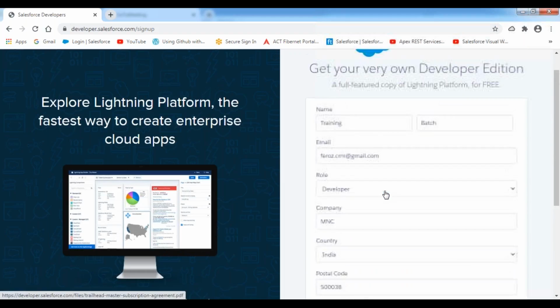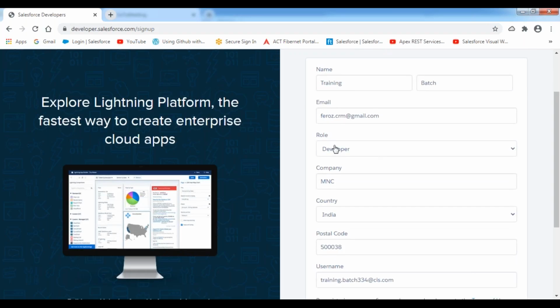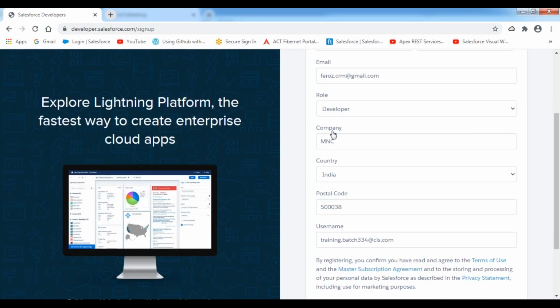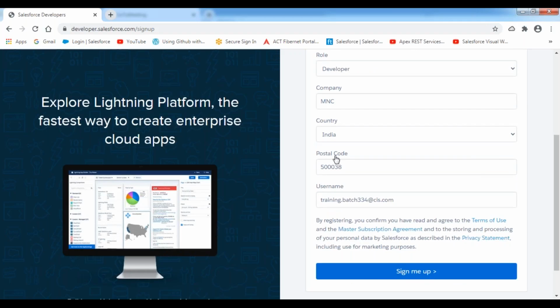Before that, let me explain here. Enter your first name, last name, email ID, your role, that means designation, company name, country, postal code, and username.